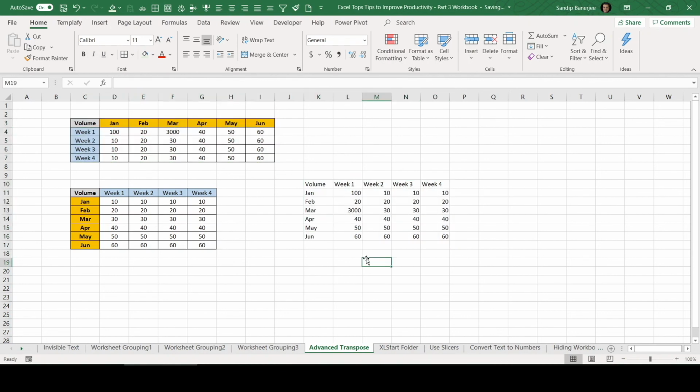So this is advanced transpose. You can use it in different scenarios as per your requirement. And again, this will help you to save some time because you don't need to work manually on whatever updates are there in your transposed table.